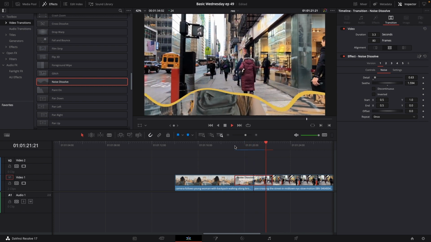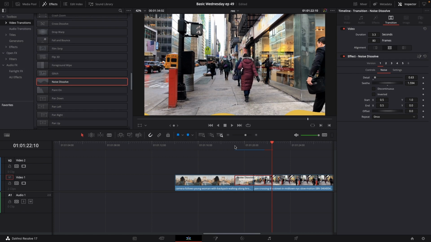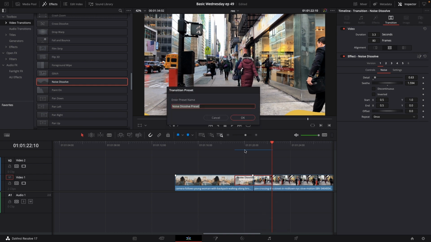So now we have created a custom transition. This is our own transition. And if we want to use this for other projects, it's super easy to save them. So I'm just going to right click here on the transition itself. And I'm going to create transition preset. And this is a noise dissolve, but I'm going to call this line. I'll call this line transition. I'm just going to push OK.